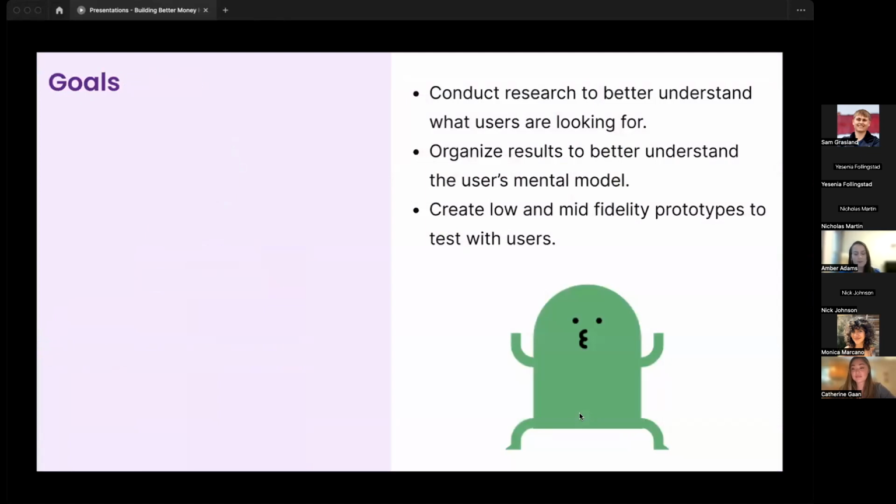For the first part of our presentation, I will mainly be focusing on the work that I created for the user goal experience. The project was based around designing an interactive website for children to learn about the importance of money and ways to create an engaging experience for them. The goals for this project were to conduct research to better understand what users are looking for, organize results to better understand the user's mental model, and create low and mid-fidelity prototypes to test with users.